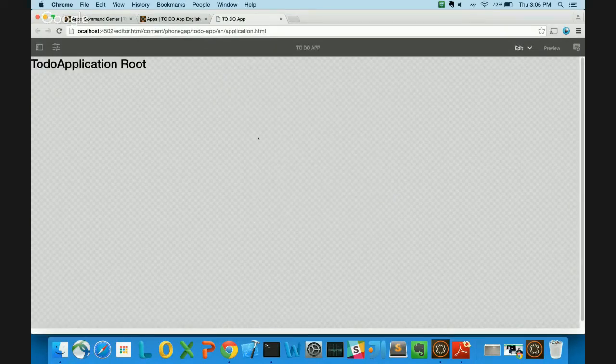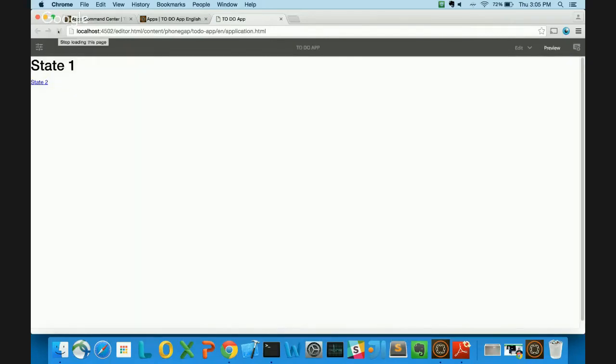All right, so right here, this is the root. Pretty blank, not a lot going on here. But when I hit preview, what we should see here is the single page application rendered. Yep. Correct? Yep. And there it is. So that's our default state that we just set.